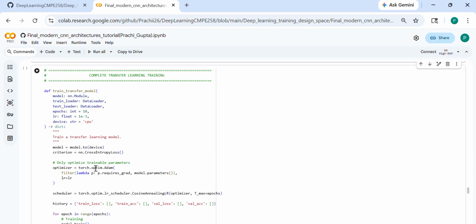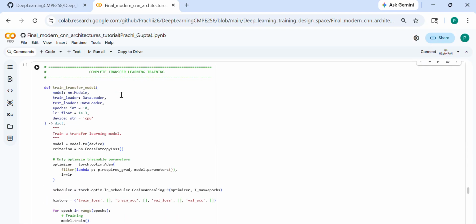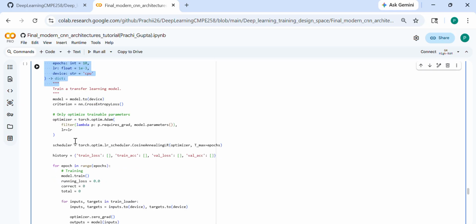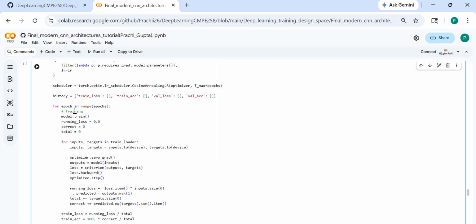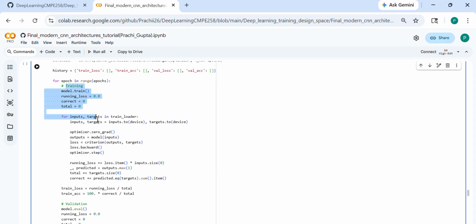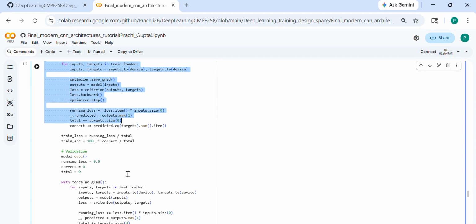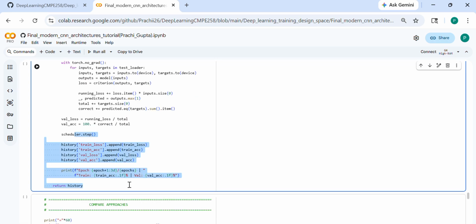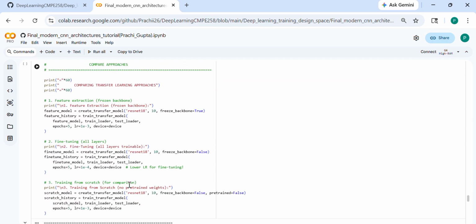Now we'll see a complete transfer learning training. We have defined this train model function here. We'll only optimize the trainable parameters. For each epoch we will do the training and validation part, and once that is done we will print the history. And here we will compare the approaches.